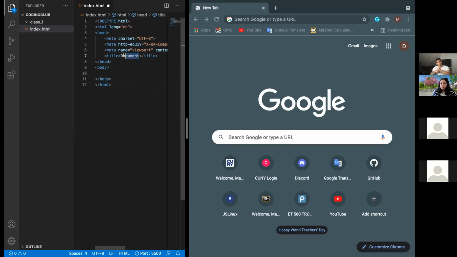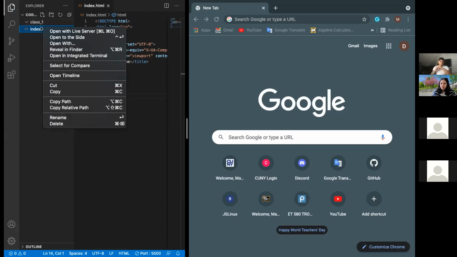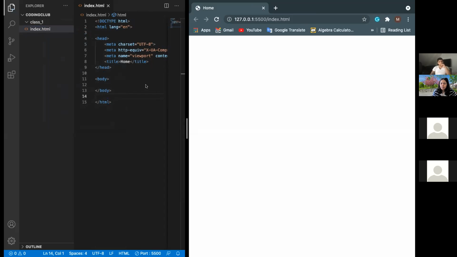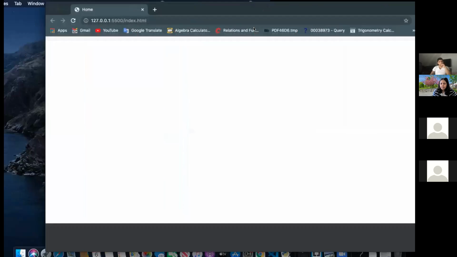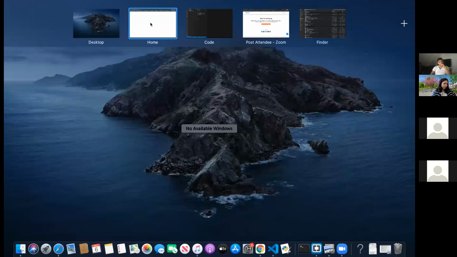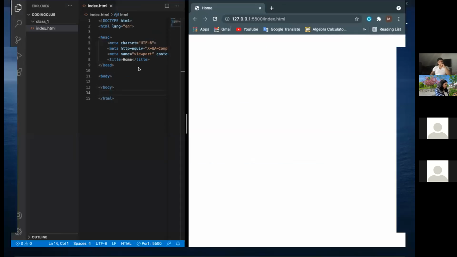For example, we're now making the home page, so I'm writing home. And what I'm going to do is run it in the browser. If you right-click on the index file, you will see Open with Live Server. If I click on it, it'll take me here. And you see, it's saying my home page, this one.